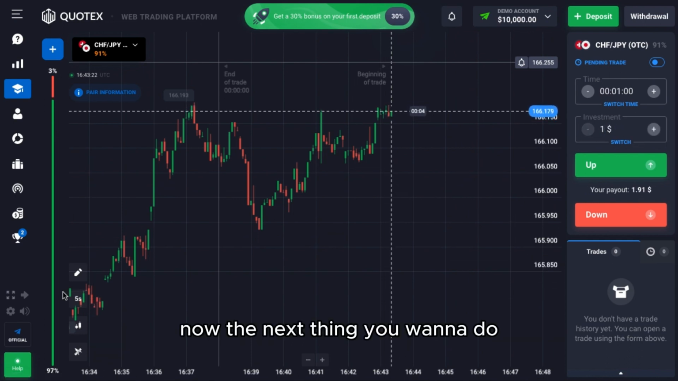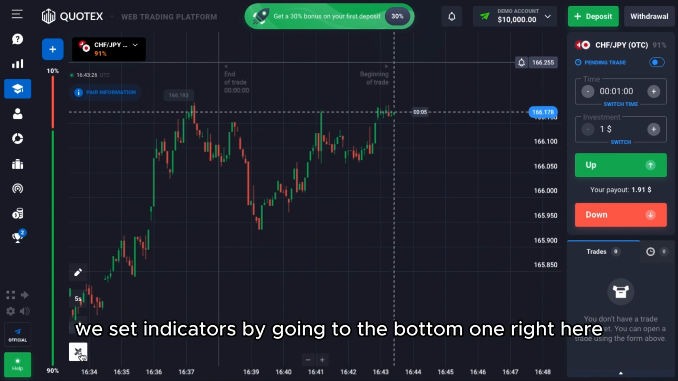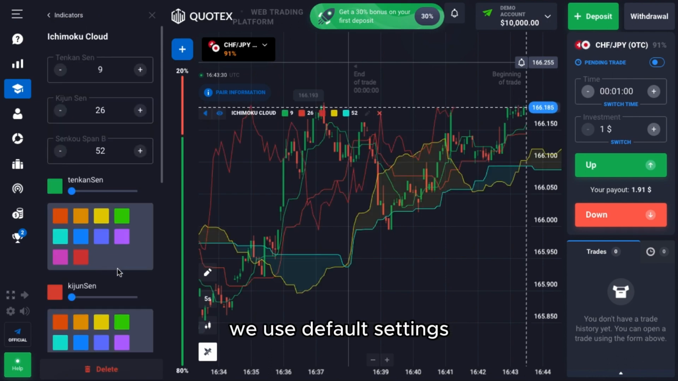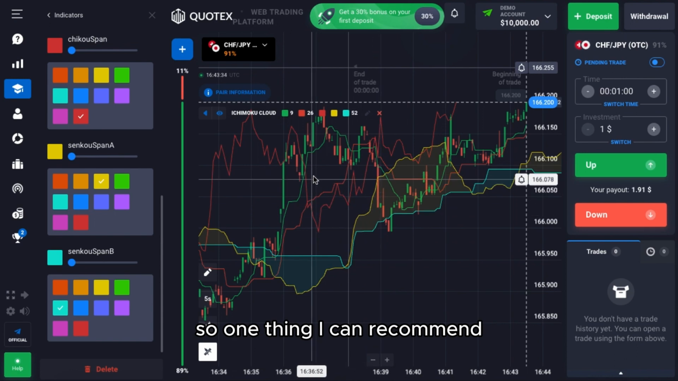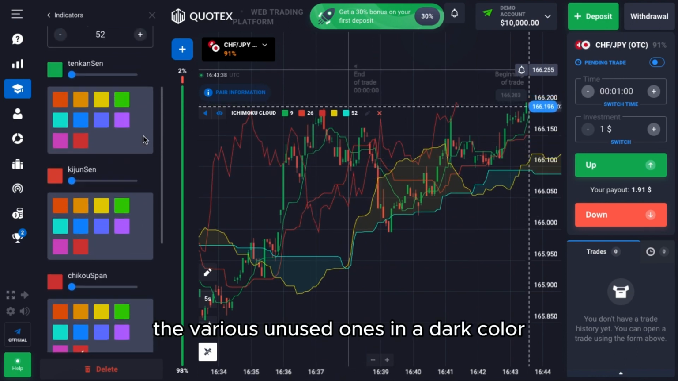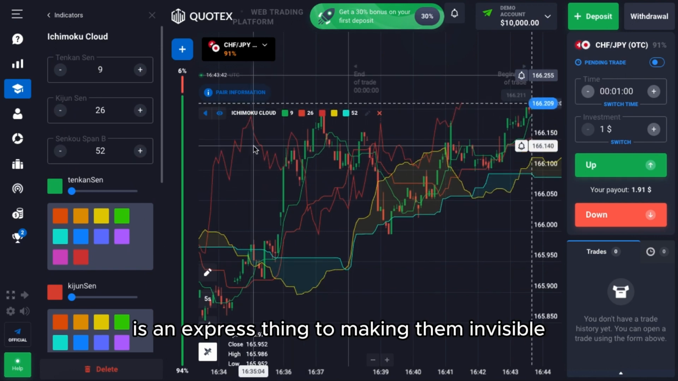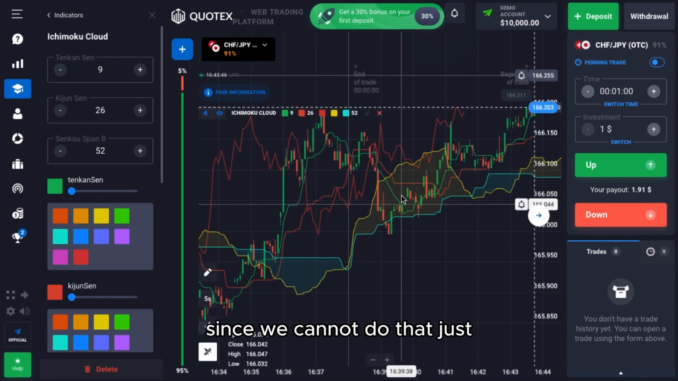Now, the next thing we want to do is to set on the indicators. We set indicators by going to the bottom one right here. Click on this one, and you scroll until you see Ichimoku Cloud. We use default settings, and then it's like a mess. So one thing I would love to do is put the various unused ones in a dark color, which is the next best thing to making them invisible. I cannot hide it, but anyway, since we cannot do that, just leave it.